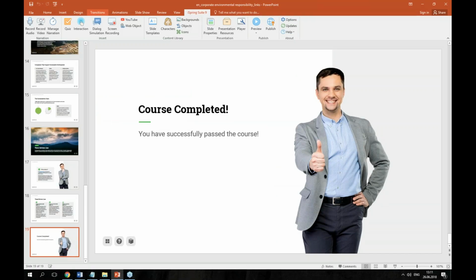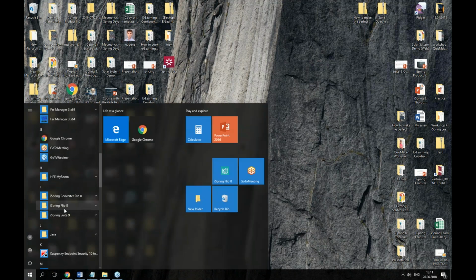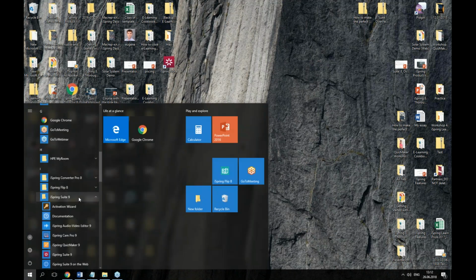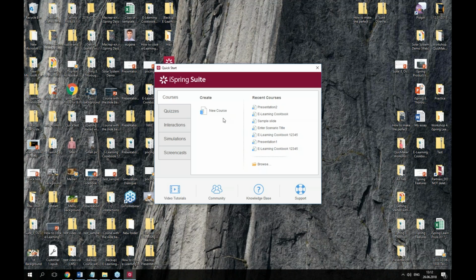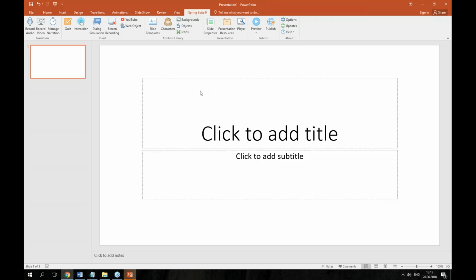So now let's create our course from scratch, and first we need to log into our account to get access to the subscription. You can find your login and password data in the email that you received after purchasing the iSpring content library. So let me close this presentation and open a new one by using the Start menu. So please click on the Start menu here, select the iSpring Suite 9 folder and open the iSpring Suite 9 program and create a new course. Great.